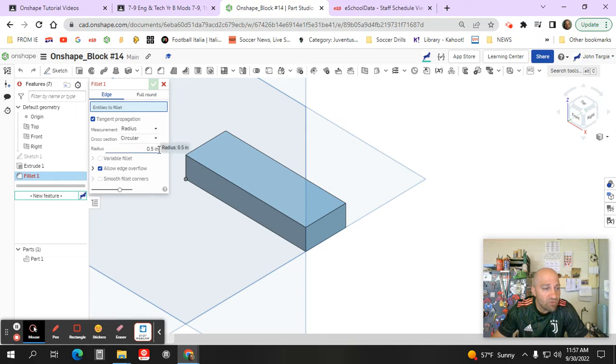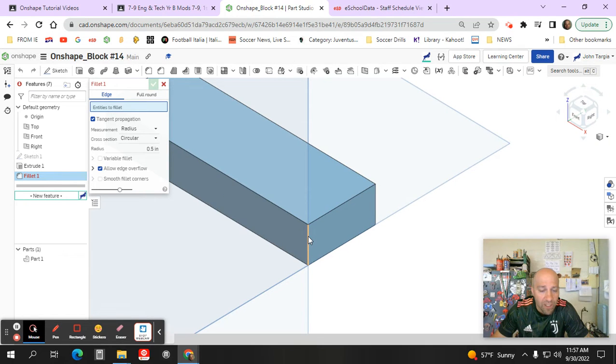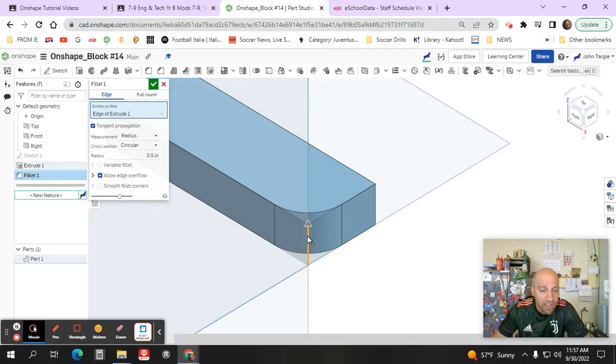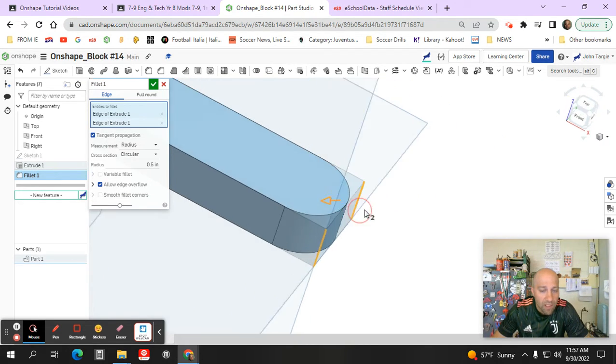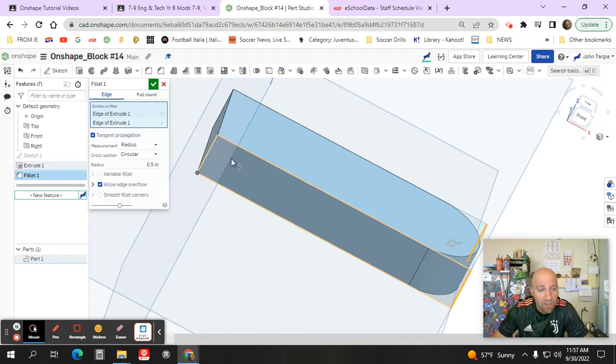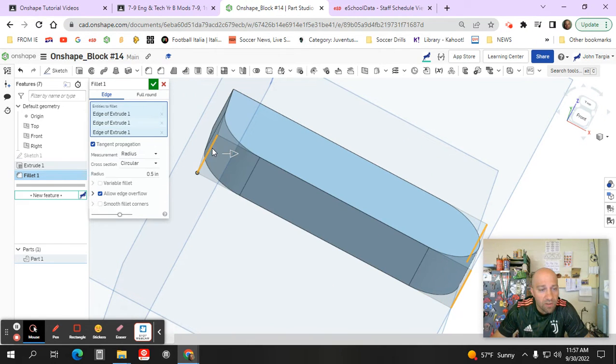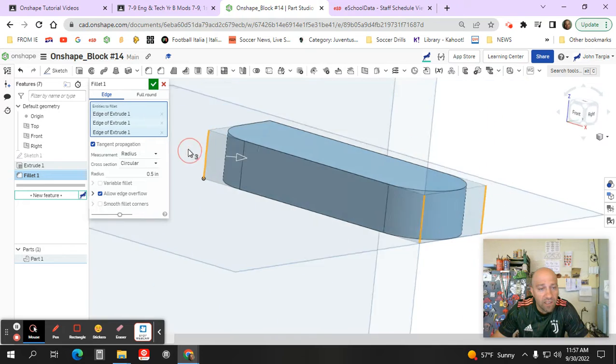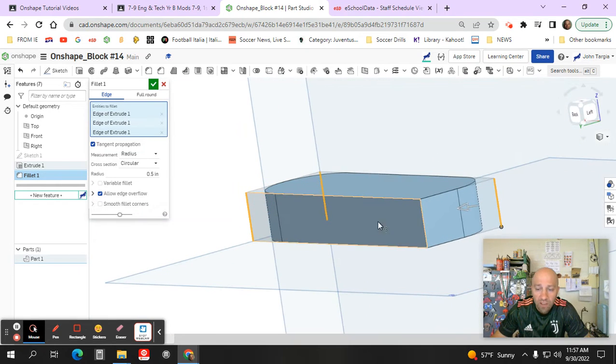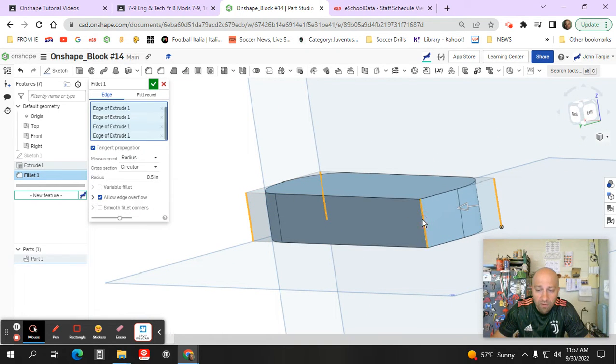Make sure this radius reads 1/2 of an inch. And then I can go over and zoom in and actually click on these edges when they light up in yellow. Click on the edge, go to the next one, and you can see that it's starting to take shape. So I go to the third one, and finally I can swing around and do the fourth one here.